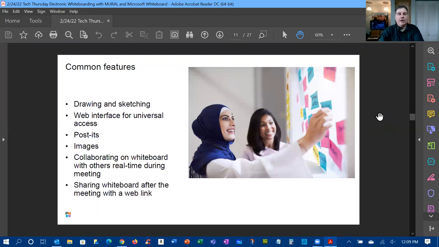All right, so common features of these whiteboard tools: drawing, sketching, and a web interface for universal access. In fact, the web versions of these products tend to be the strongest. A lot of these guys will have apps that you can install on Windows or Mac or your iPad or your Android tablet or on your phones. The web versions tend to be more robust in feature set, and they're probably the most ubiquitous as far as access. Anybody with a good browser, Chrome, Firefox, Safari, Edge, can get to these tools and really work with them well. And a lot of these tools are cloud-based, which means you don't have to worry about storing or saving stuff locally. These whiteboards are saved in the cloud and accessible later.